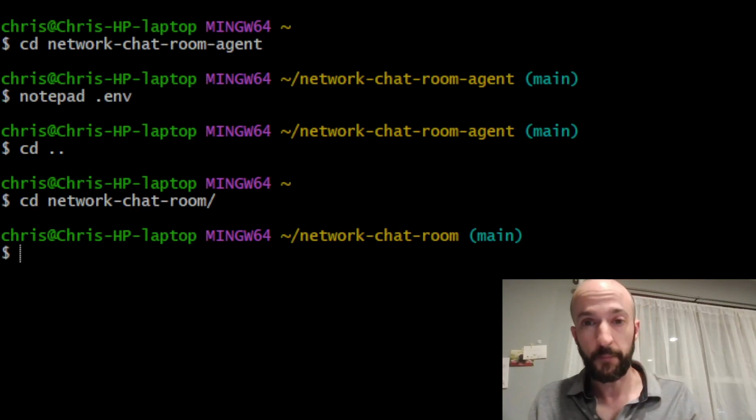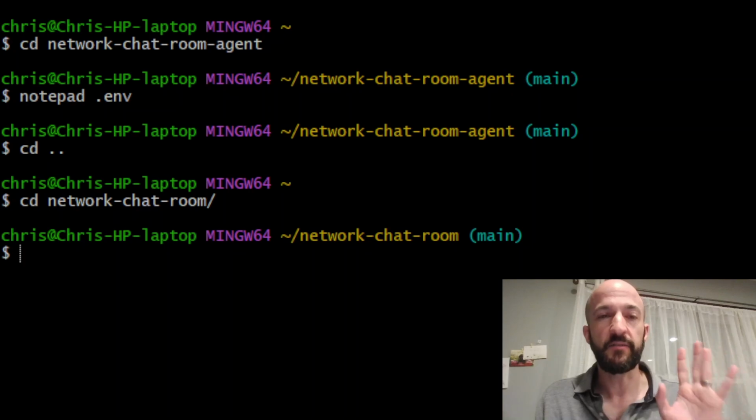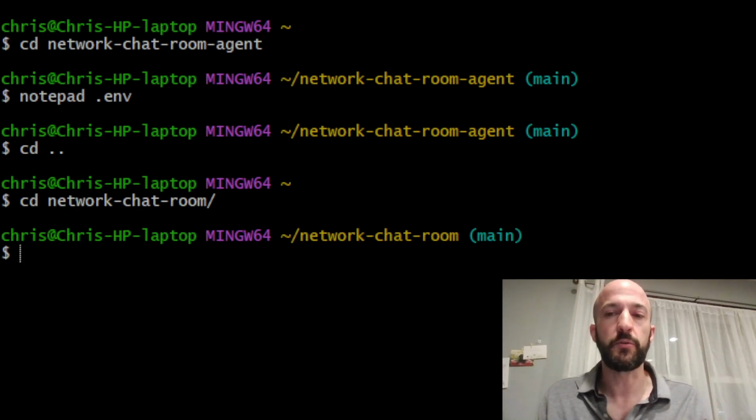Okay, so now back inside of the network chat room folder, we are now going to enter a command that's going to create a Docker container that contains our server in it. Now, in order to do this, you're going to have to install Docker.